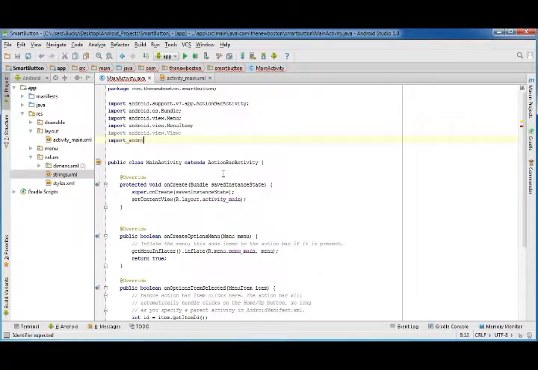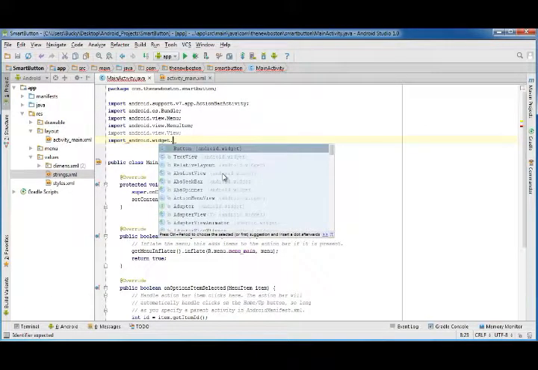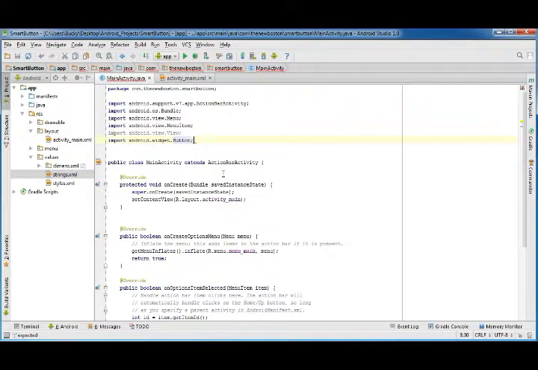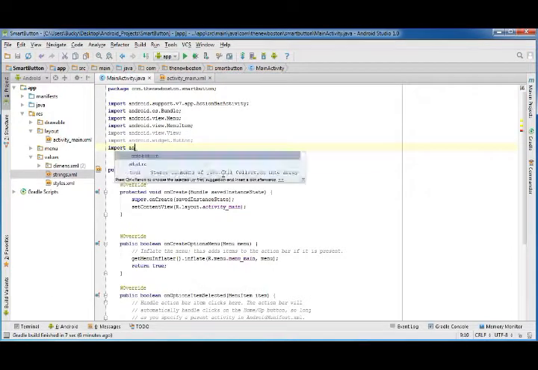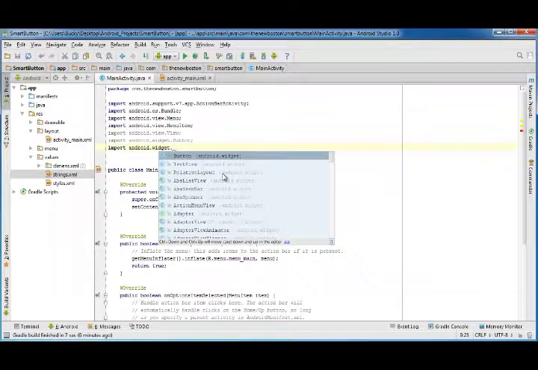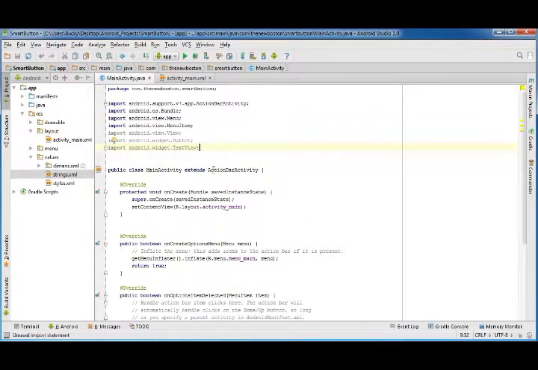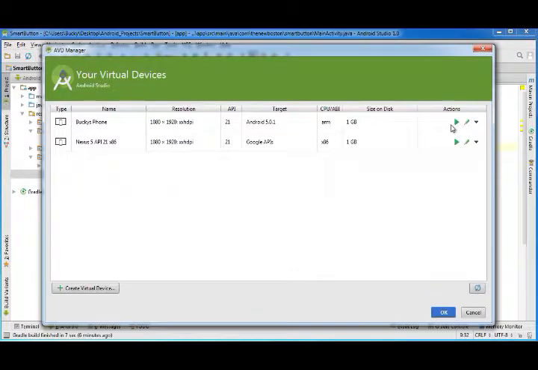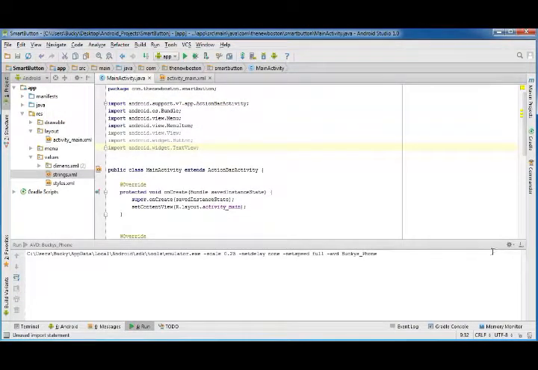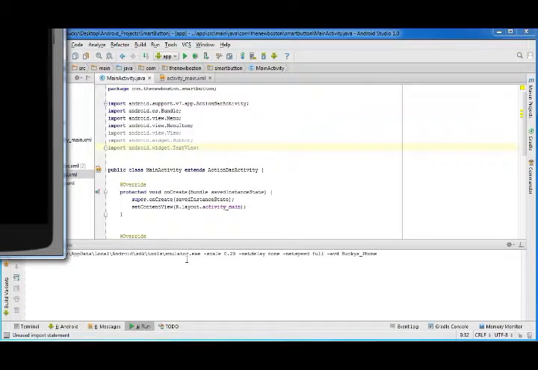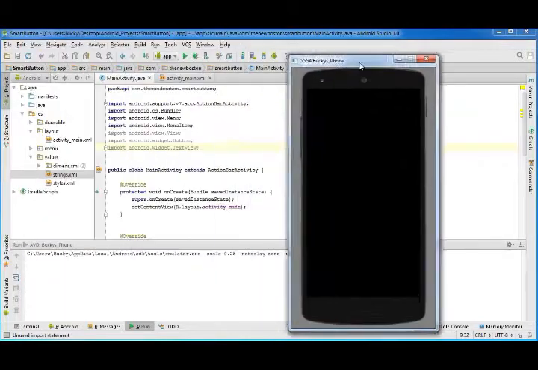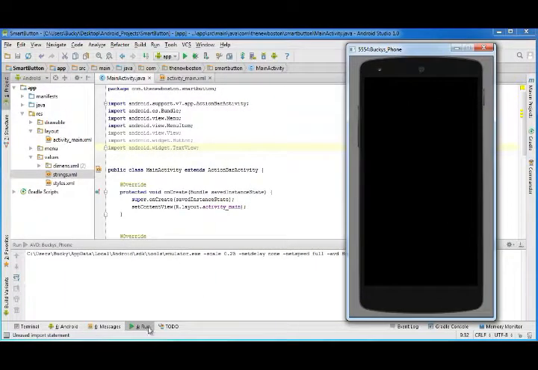After this, we just need to import the packages for the button and the text view. So import android.widget.Button and import android.widget.TextView. Now also I'm going to go ahead and start my emulator, so that should be ready by the time we are done with this.